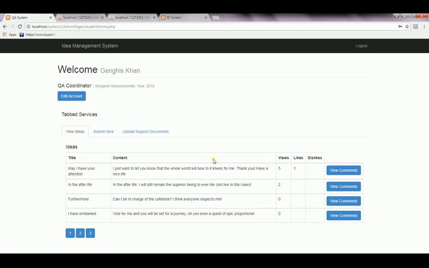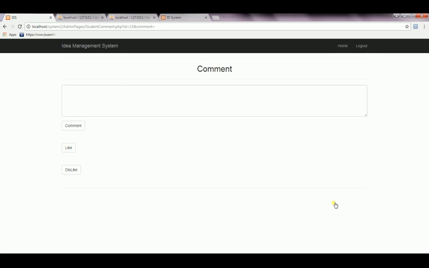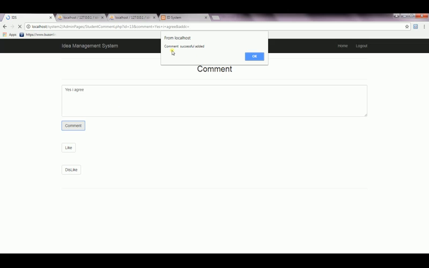This is where the services lie for the student. So the student can view ideas, submit ideas, or upload support documents to their ideas. In this case, these are the ideas which this particular student has posted. So they can view them, for example, and then maybe comment on them. Let's say, for example, we just want to say yes, I agree. Right, so you comment, and the comment has been added successfully.